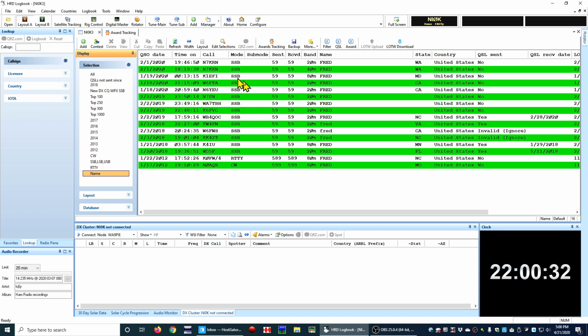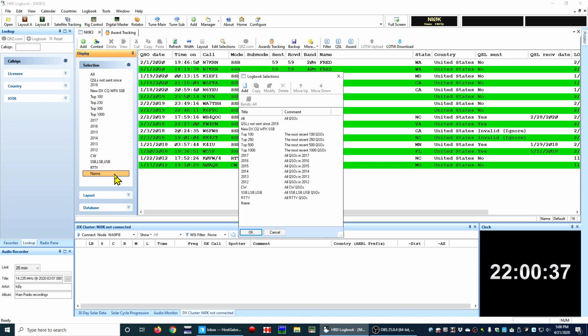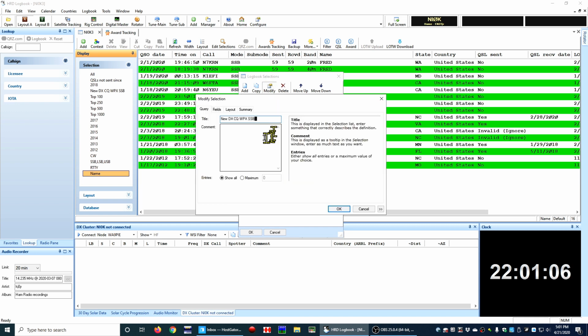Now here's another scenario that I wanted. I worked a contest, and I wanted to see what new countries I had worked in the contest. And so that's this entry here that I created: New DX, new countries in the CQ World Wide CQWPX SSB contest. So let's see what I did here.